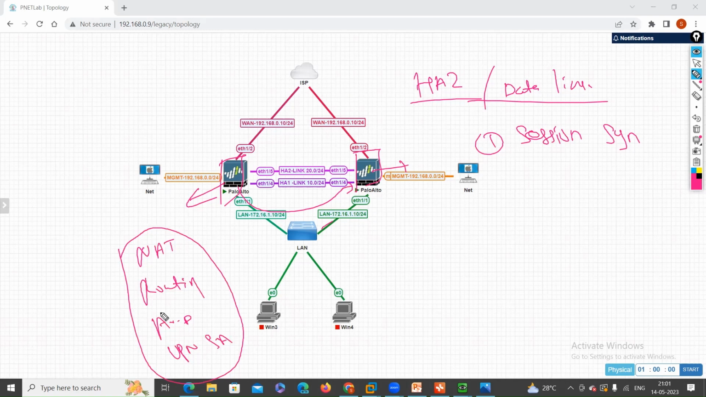These are all the info we need for existing sessions. In case your primary device goes down, your secondary, passive device needs to know your existing session info to carry the traffic forward in a proper way. So the NAT information, routing information, destination route, ARP table, and then VPN security association information. Your passive device also needs to know these to carry forward your previous, I mean your active device's, sessions.